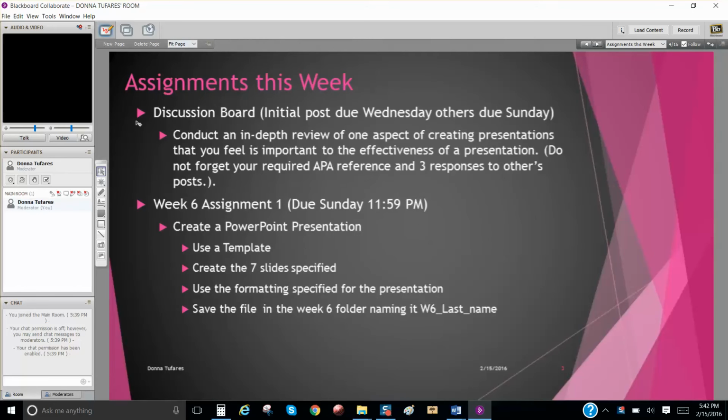The assignment is the discussion board. You conduct an in-depth review of one aspect of creating presentations that you feel is important to the effectiveness of a presentation. Do not forget your APA reference and 3 replies.